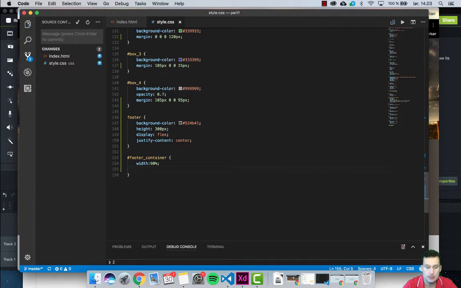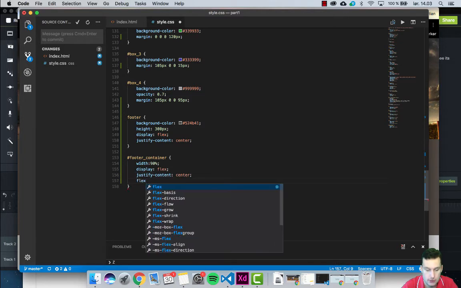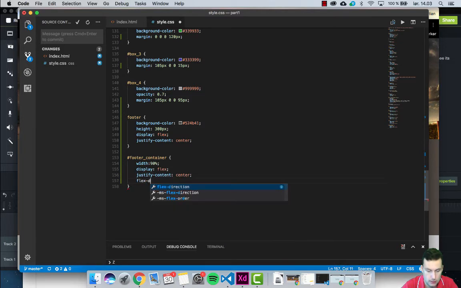Now inside my footer container, I want to add display flex again because I want to use even more of this. I want to use justify once again to center, so these 4 boxes are centered, so we can make sure that there aren't any extra pixels on either side if there were any of those. And I'm also going to add a flex direction, there we go, and set this to column. That's the first part of this.